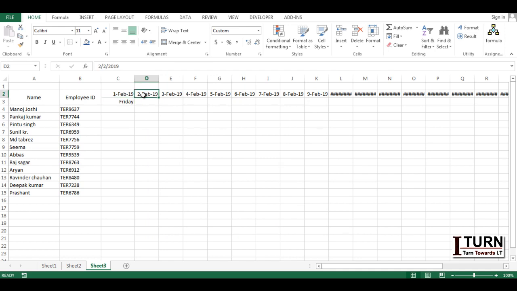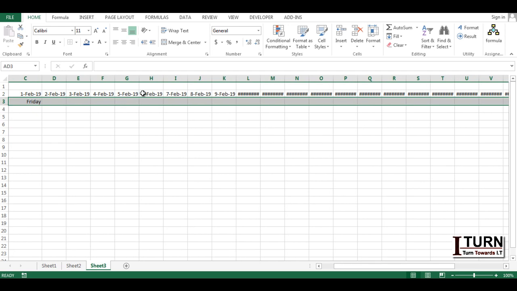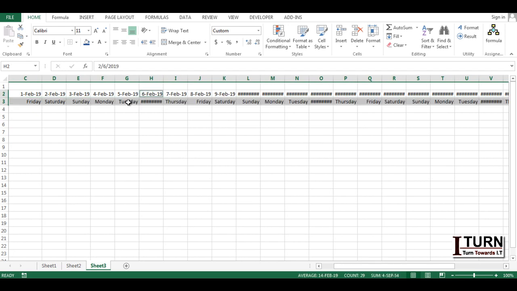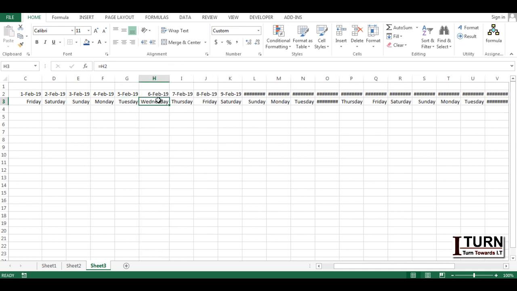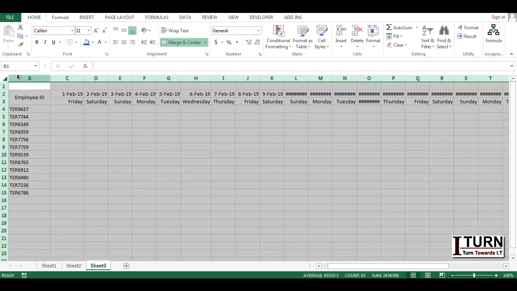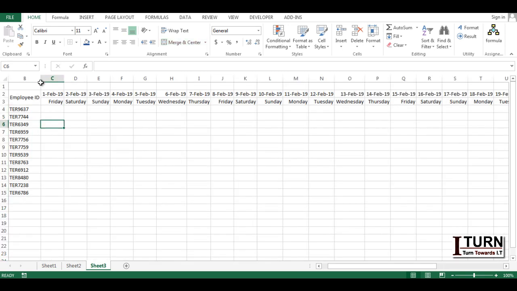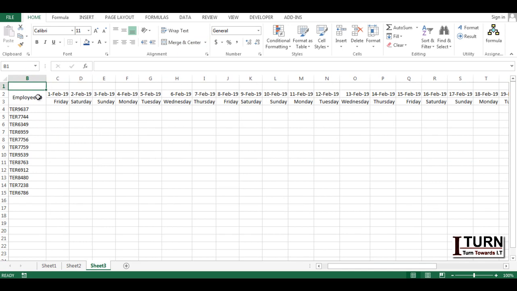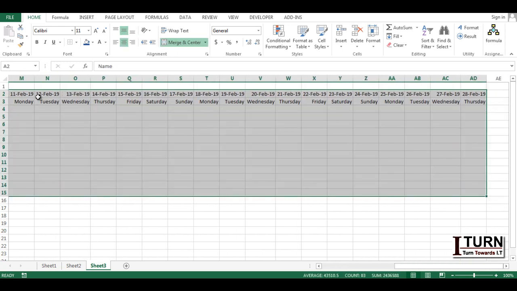Go up till the last cell, do the selection up till here, Control R, so you will get to see this. Now this hash is coming because the width is small, so if I increase the width, that problem is going to be solved. However, doing it individually may take time, so click over here and double click anywhere, so you can see this problem has been solved.